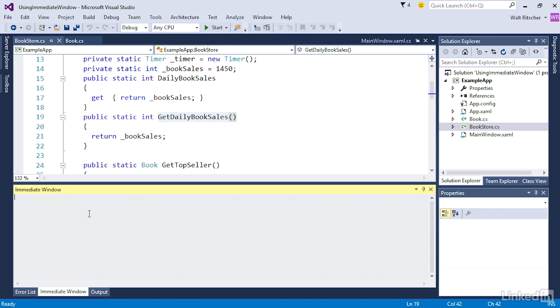So I'll go over to my immediate window, type in question mark, the name of my class, because it's a static class, bookstore, and the name of the method, and then a semicolon on the end of my parentheses. Now remember, I'm not debugging the application.